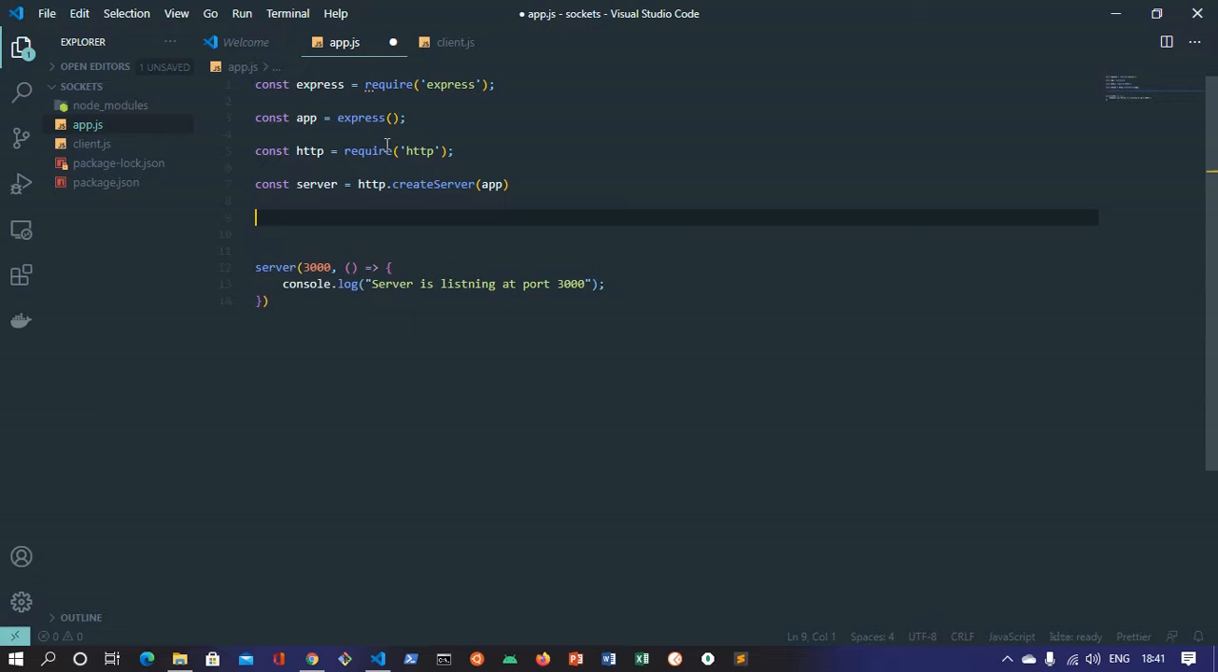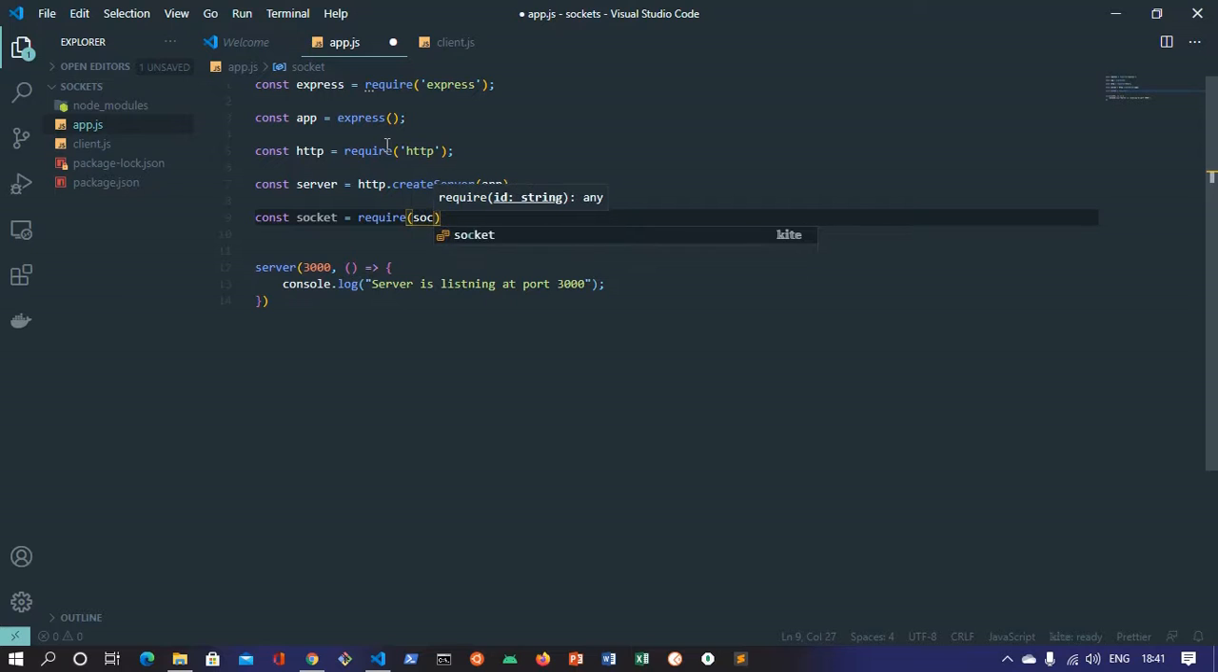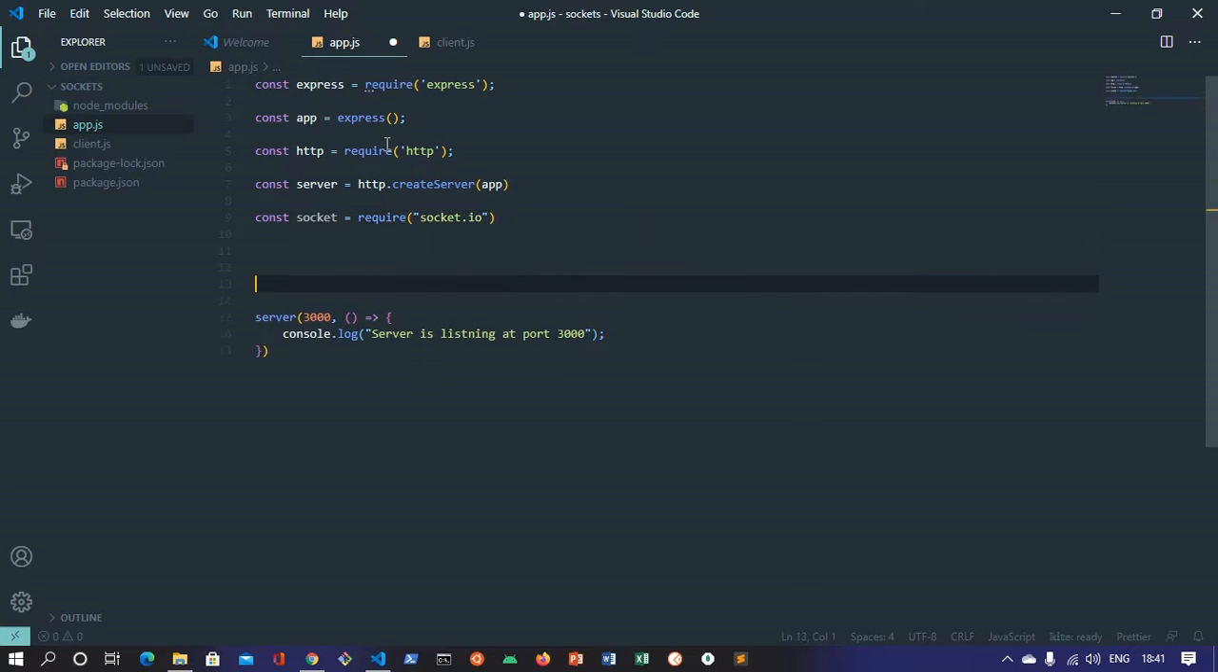Next we need to import the socket which we have just installed. Remember, we installed two things: socket.io and socket.io-client. The socket.io we need on the server side, which is in app.js, but socket.io-client we use in client.js. So here we are going to import our socket.io, which is the basic stuff: const socket is equal to require socket.io.